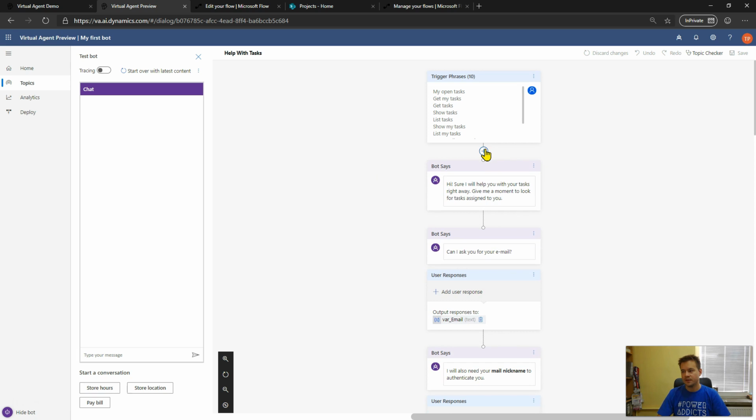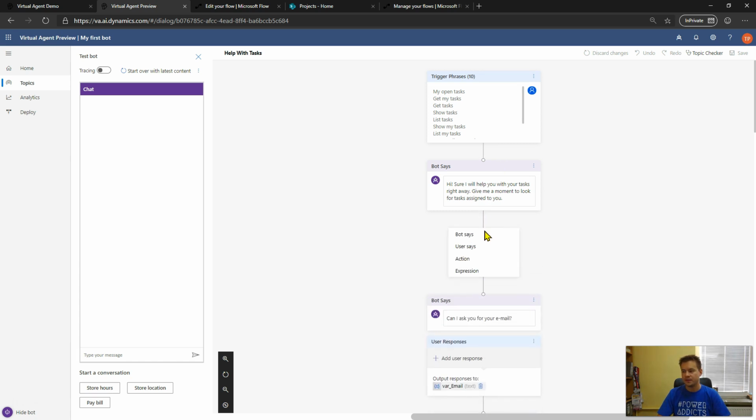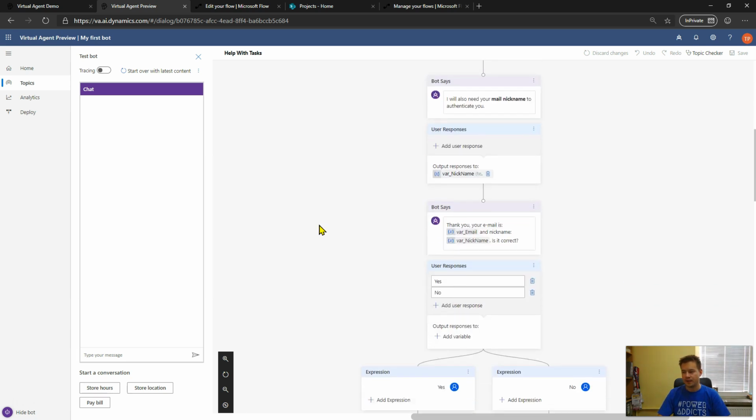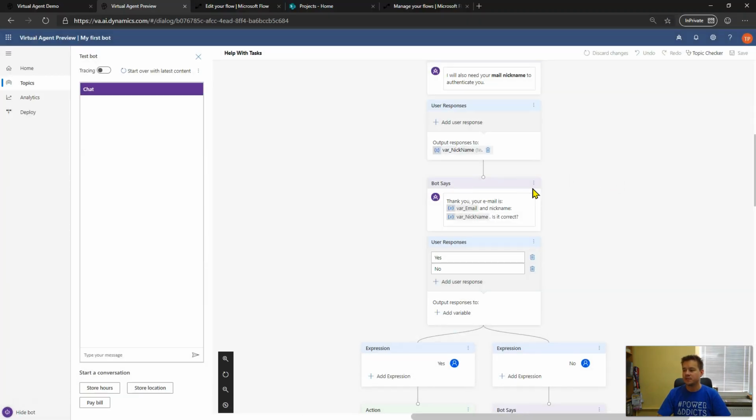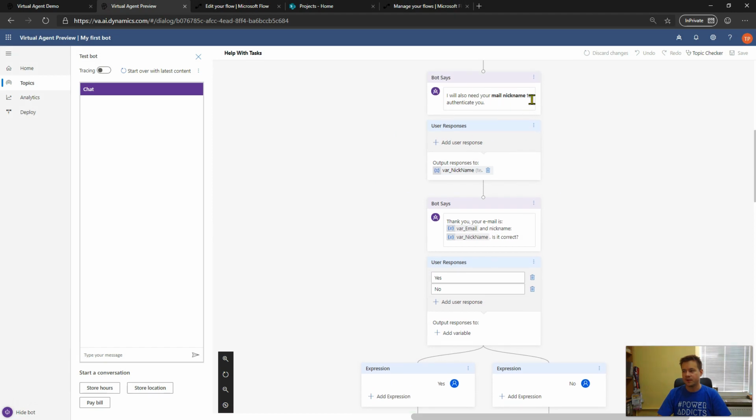So like for example here, that's just the beginning. It awaits any sort of bot activity. However, later I can choose between the bot says, so that first one, the user says, so the one that is below, the action that is basically triggering a flow, and the expression, which is like a conditional branch. So that is expression. Basically later what I'm doing is that once the bot gets my email, then it's asking me for my nickname, and then it's also saving the nickname to the variable.